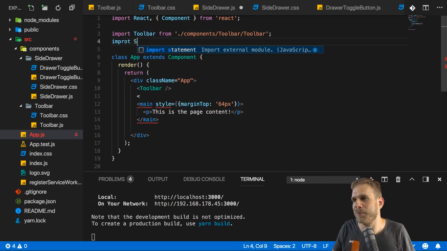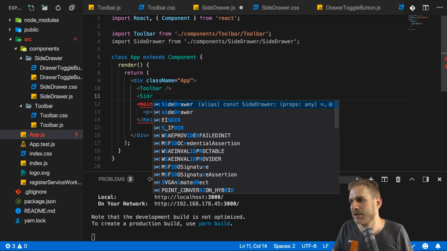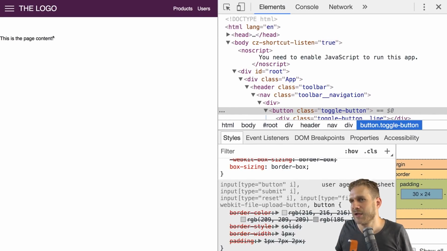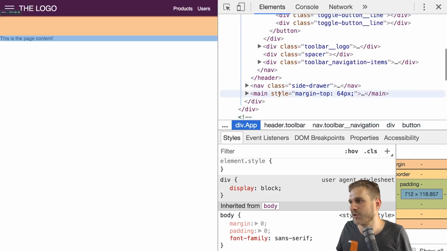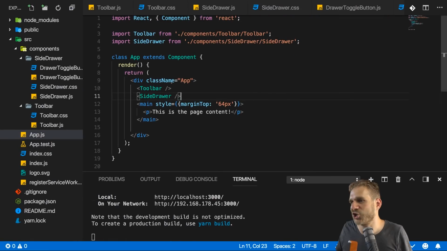So here I'll add my import. Import side drawer from, and now I'll go to the components folder, import the side drawer. And here we can then add side drawer like this. Now this means that if I save that, we can see the side drawer here, in the DOM at least, here it is, but we don't see it visually. Now we can change that.